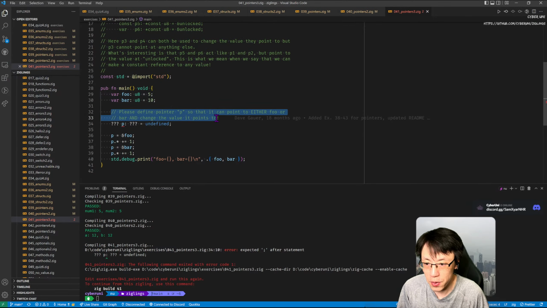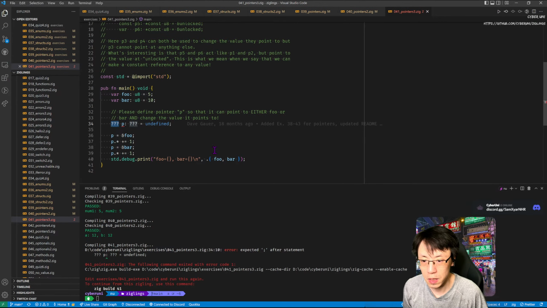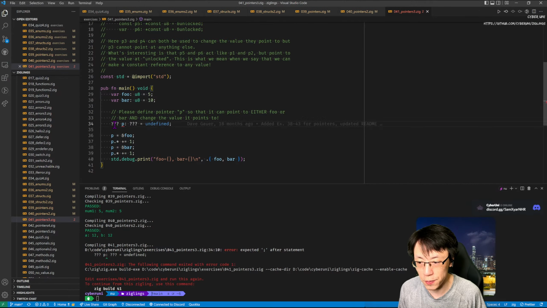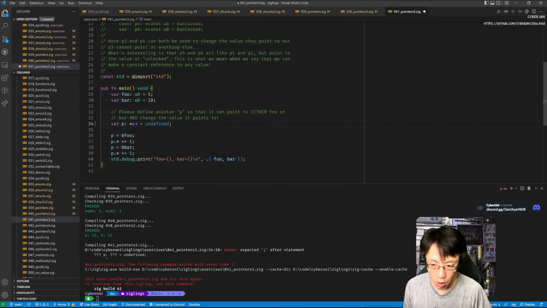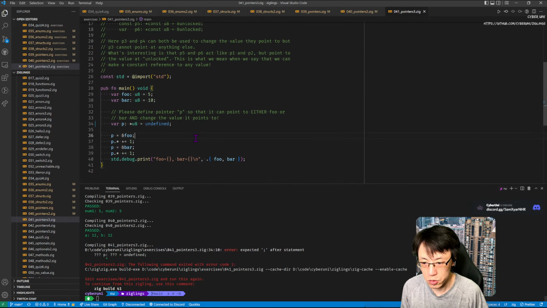Please define pointer P so that it points to either foo or bar and change the value it points to. So because it can change, it has to be a var, right? And then it can change the value. You can do this, so it has to be a non-constant pointer. So that's it.